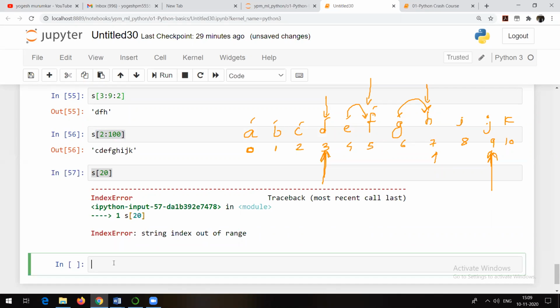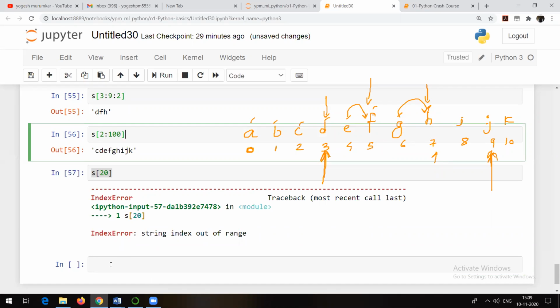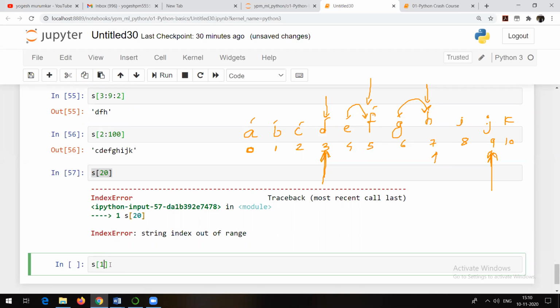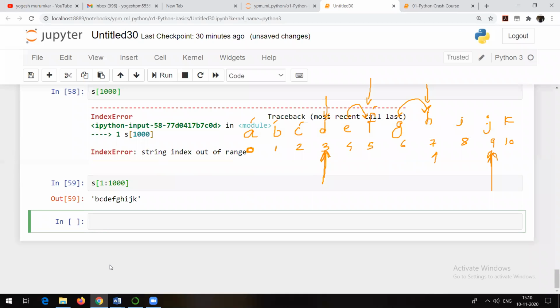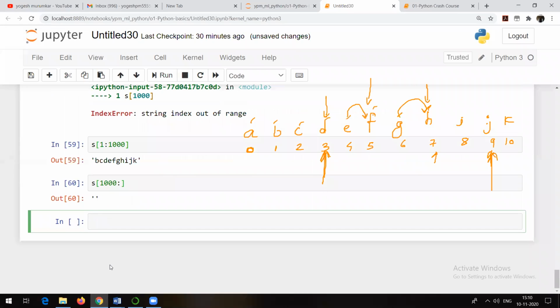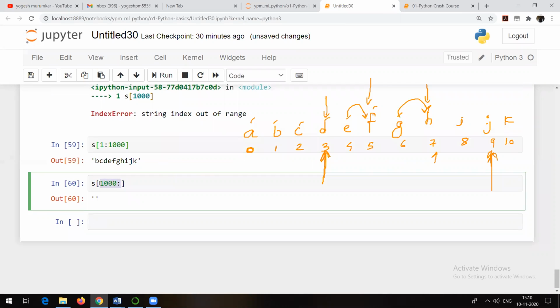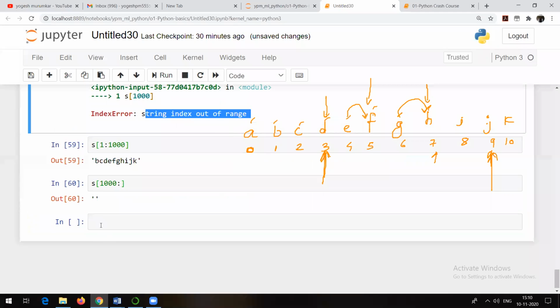I hope everyone is able to understand. See, even if I write S of 1000, it will give me an error. But if I write something like S of 1 colon 1000, it will not give me an error. Or if I write S of 1000 colon, still it will not give me an error, because it's a slice notation. Whenever there is a colon, it's a slice notation. It has given me an empty string, but it has not given me an error. So that's my point.